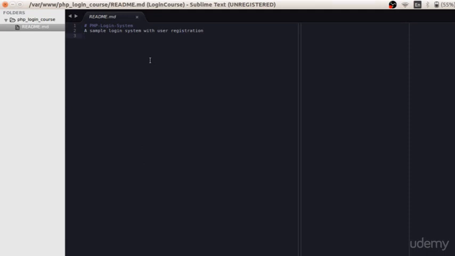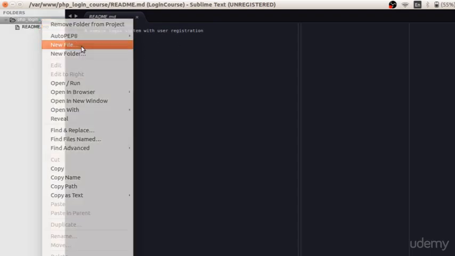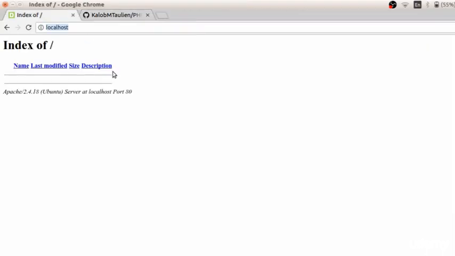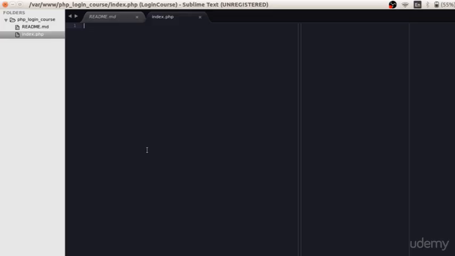That's pretty cool. Now let's make our first commit. So what we want to do is create a new file. Index.php, if I could spell that right, it'd be great. Now, this is currently what the index page looks like before I create the index.php file. And when I refresh, now that I have an index file, nothing shows up. Awesome.